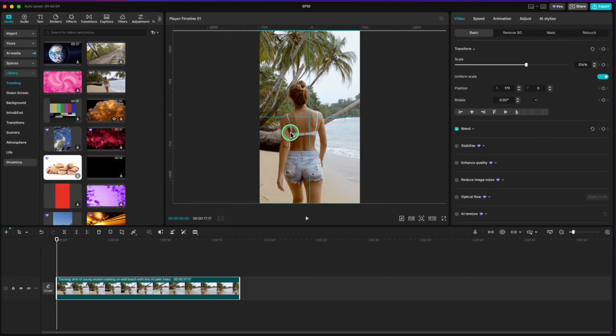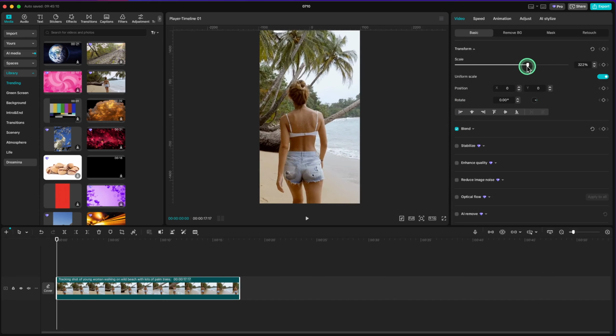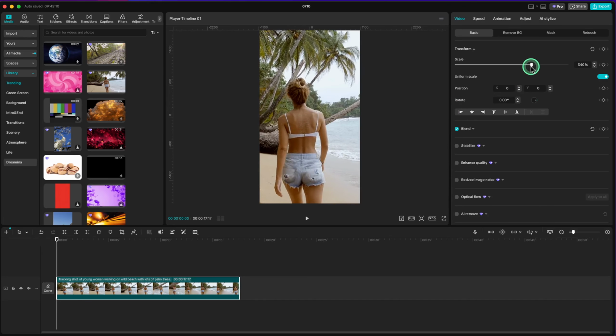If you find that dragging the corners feels a bit imprecise, you can use the scale setting in the basic video properties panel on the right-hand side of the screen. This option gives you a slider for finer adjustments, letting you zoom in or out until the frame is perfectly filled. It's a great tool for making small, accurate changes.